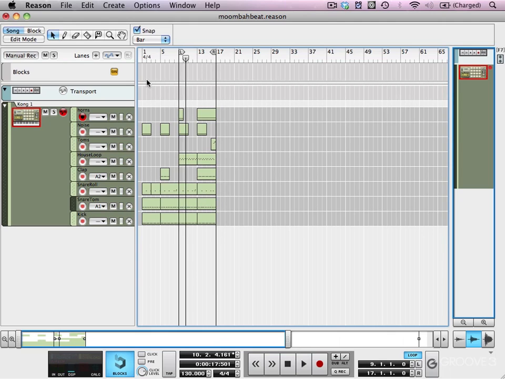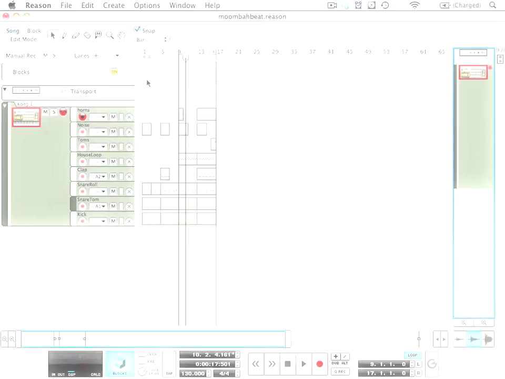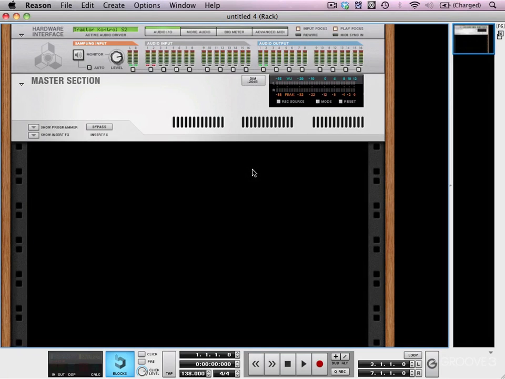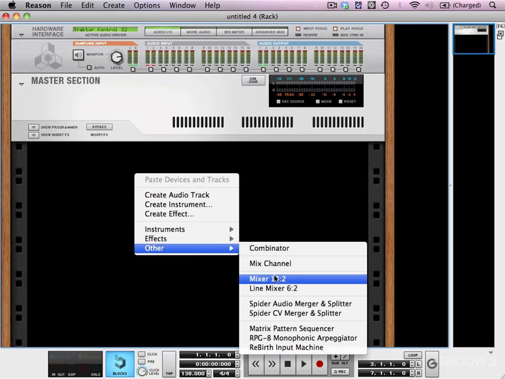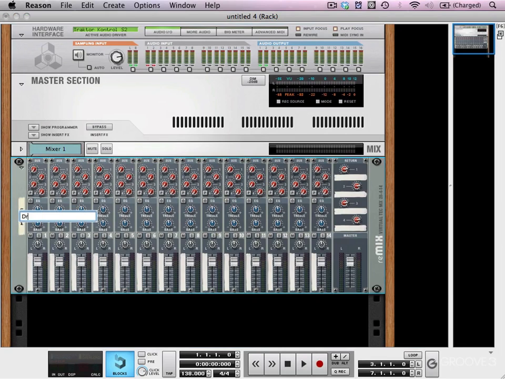So that's what we're going to make, and here's how we're going to make it. So starting with a blank project, we're going to right click and create a mixer just like we did in video 1, double click, call it drums.